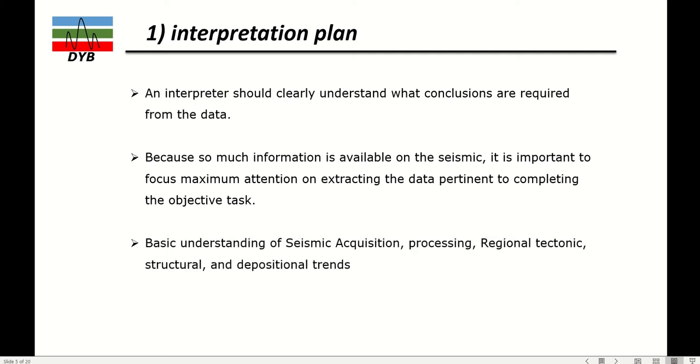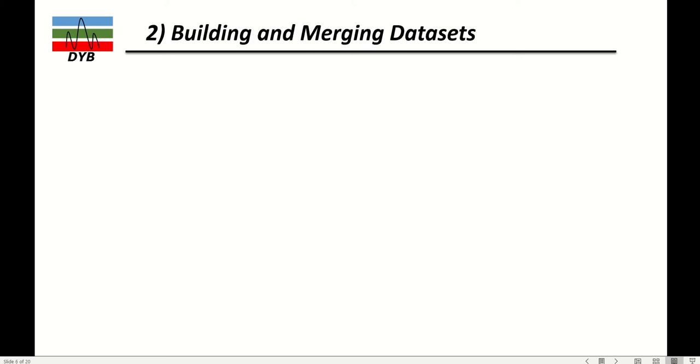And the third thing is you must understand the seismic acquisition. The data you're looking at, the seismic data, you must get a basic understanding of the survey design, how the seismic data is acquired and what the processing parameters were, and a little bit on the regional tectonic, structural, and depositional trend, which comes from the geological understanding. So here, the key point is that you have to get to know about the acquisition design as well as the processing parameters. The geological knowledge is obviously compulsory.